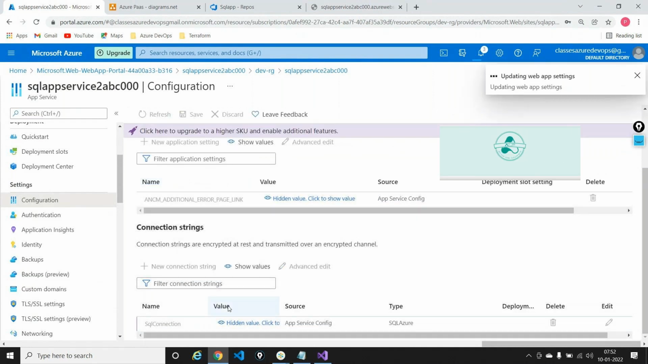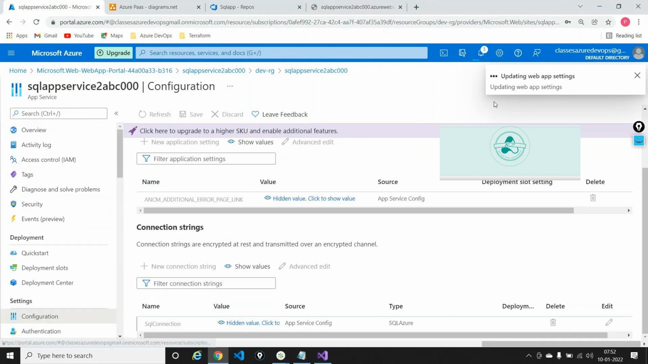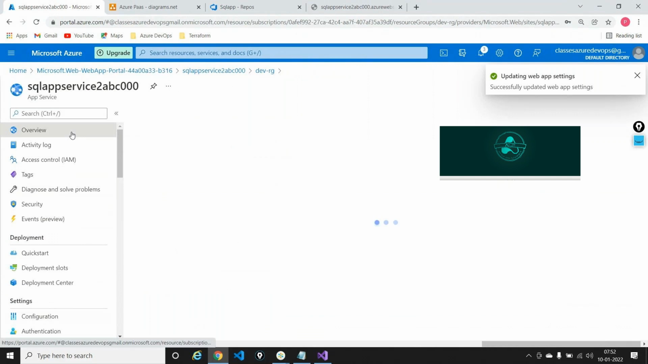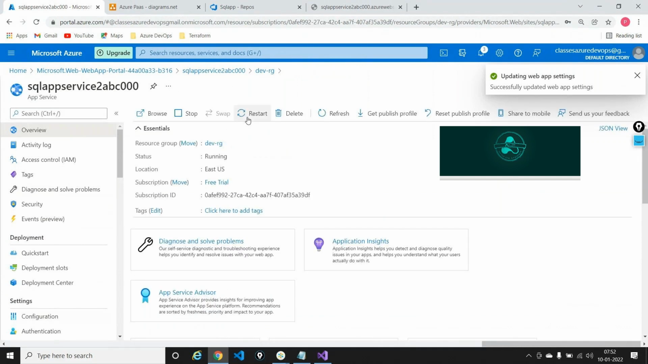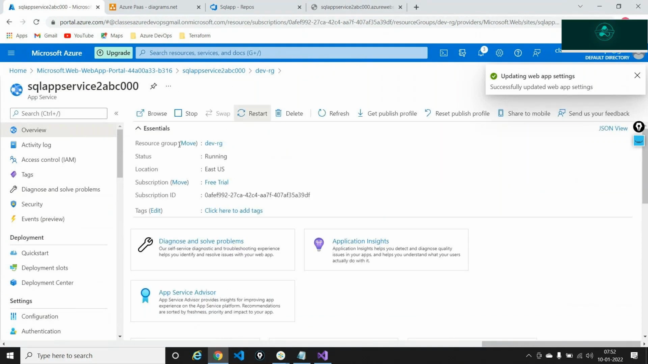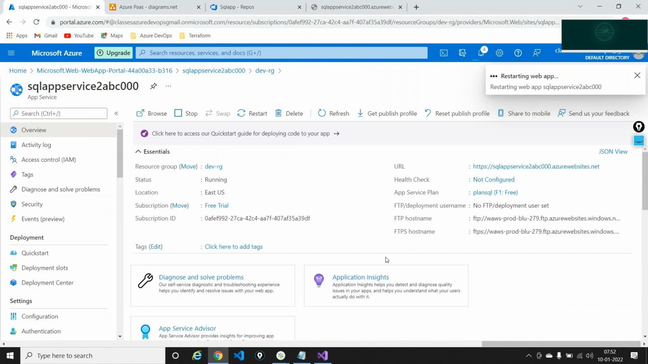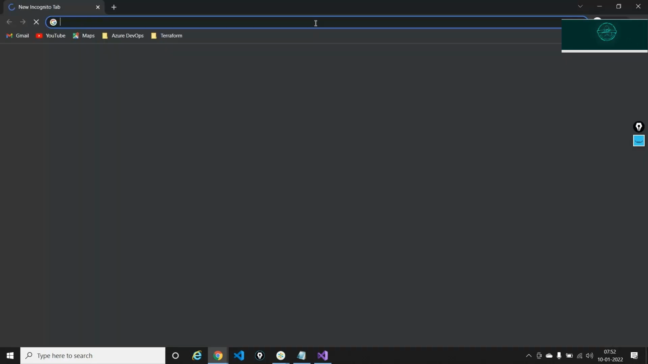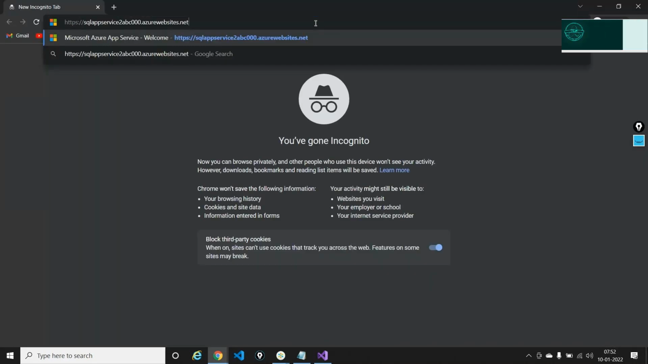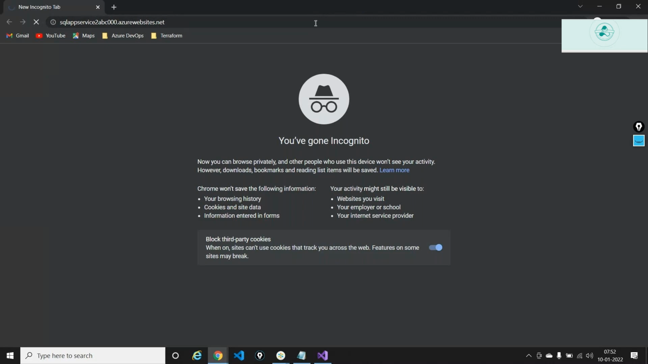So it says updating the web settings and everything. And finally, once it is saved, I'll go ahead and restart my application server once. So I'll just restart. It should be fairly simple. Just wait for 5 seconds or 10 seconds, something like that. I'll just take my application link and open it in an incognito window so that my browser cache doesn't affect the web page loading. So let's try to load this and see what will happen here.